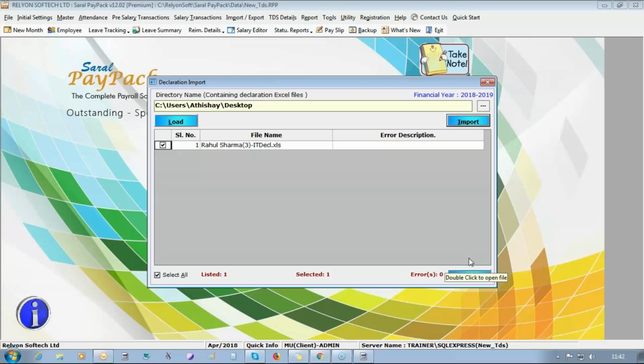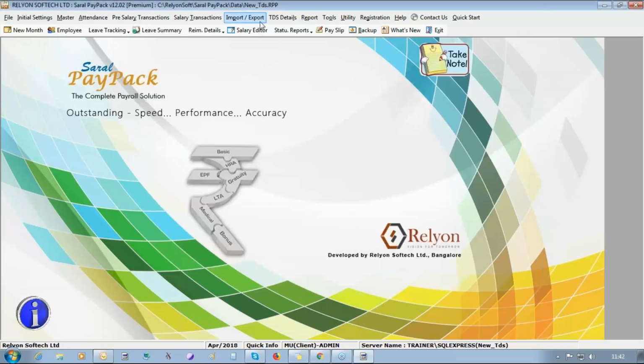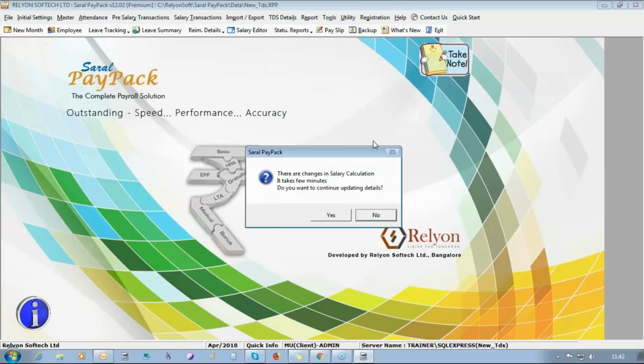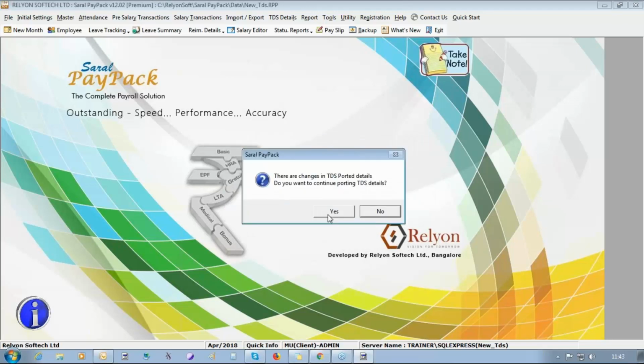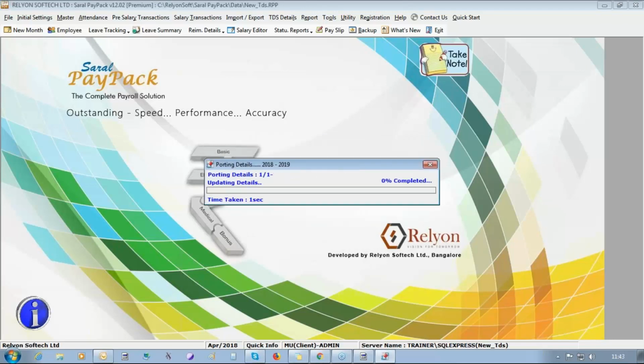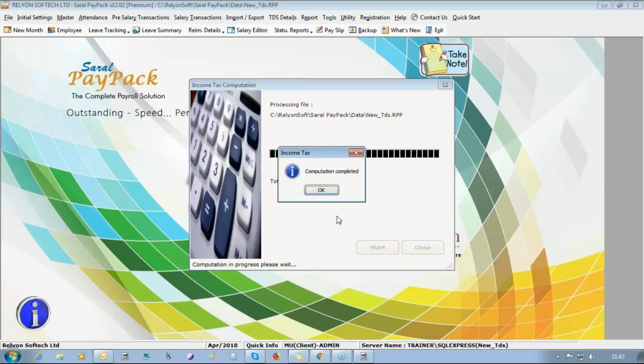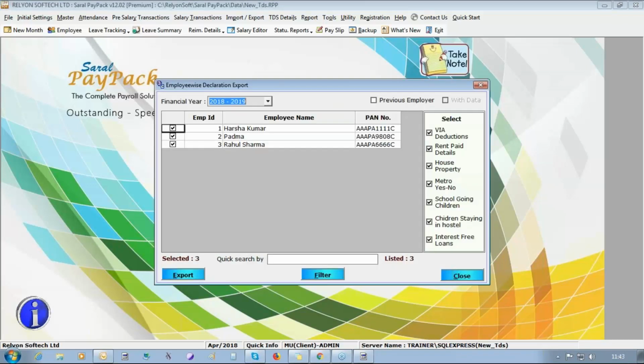If you say, no, I don't want to mail it to them, I don't want them to enter it and me importing it into the software, and you want to maintain everything by yourself in bulk, even that option is given. I'll go to my declaration form and choose bulk export and bulk import. We are given both options. If you want to mail it to the employees, you can mail it and let them fill it and send it back to you. If you say, no, I'm comfortable entering it myself in bulk, then go for export bulk.